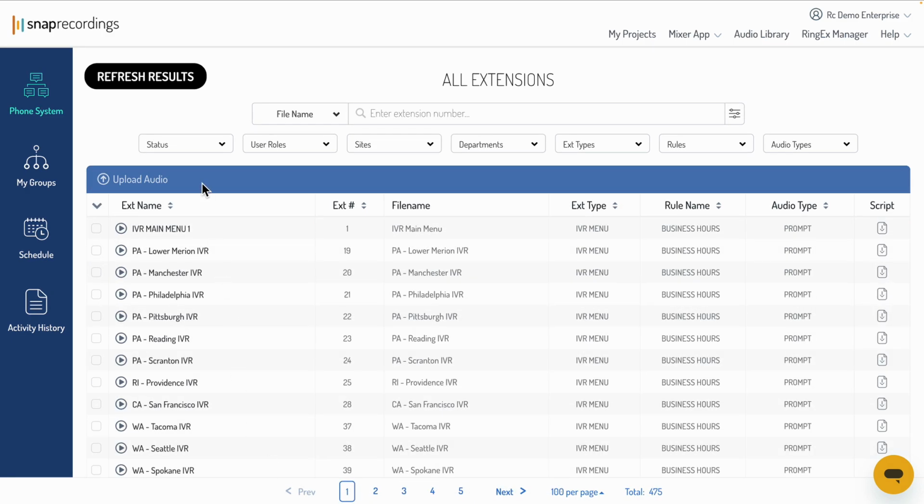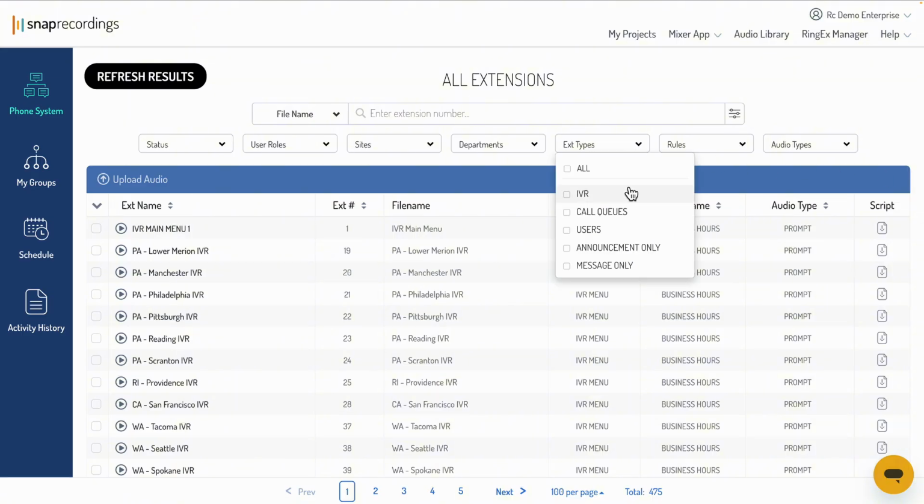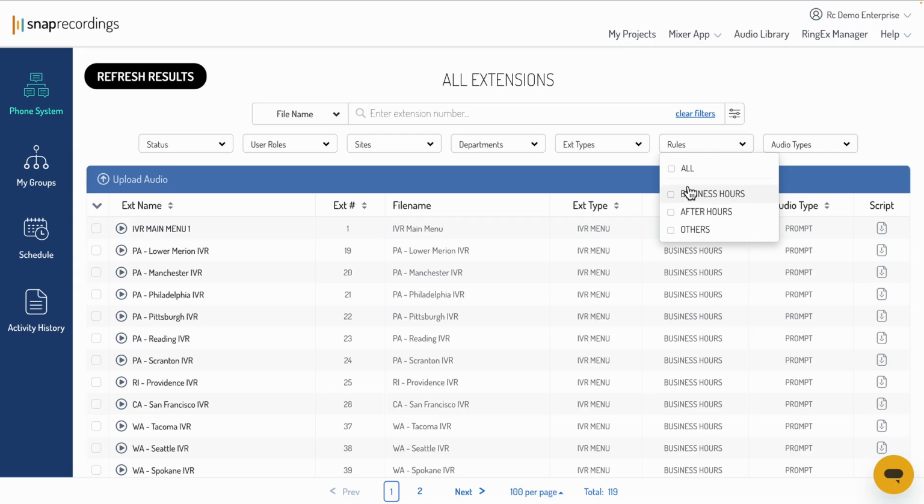Not sure what you're looking for? Use the smart drop-down filters to view message types across your business. Let's say you want to see all your IVR menus that play during business hours. Just filter by extension type and rule. Done.